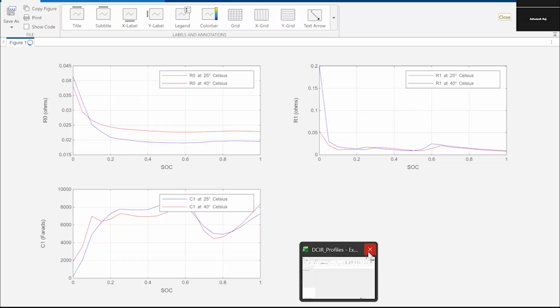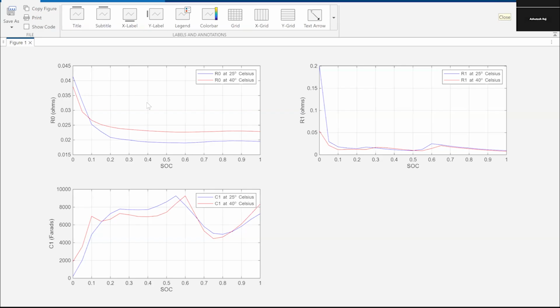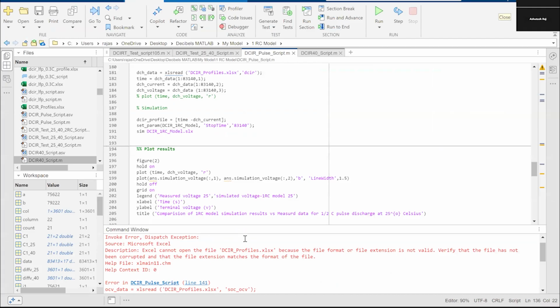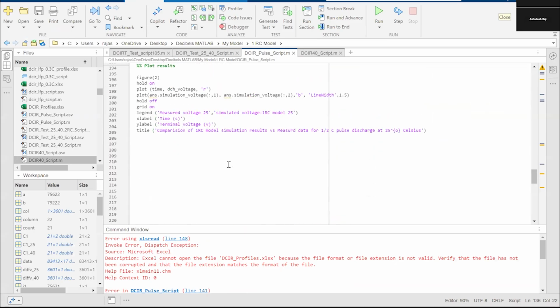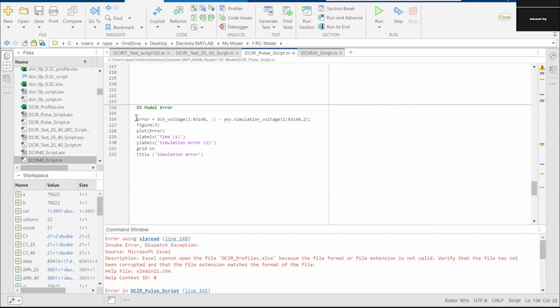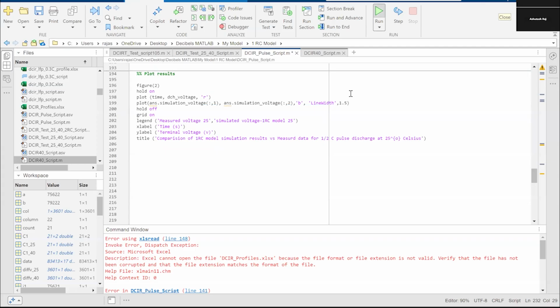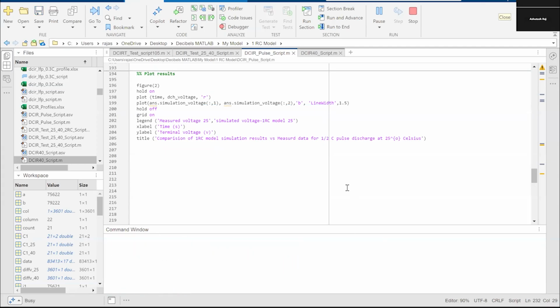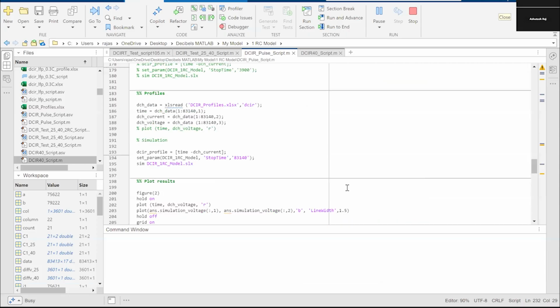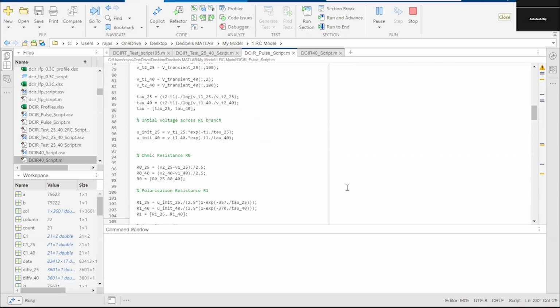Yeah. So here, from the script I have commanded, we can see that the R0 and R1 values at 25 degrees Celsius and 40 degrees Celsius have been extracted, and you can see the differences in your parameters with the variation in the temperature. I think the problem was at line 140, that's why it is not able to go through. I will comment this out, and then one more time I will run it and try to validate our DCI profile.